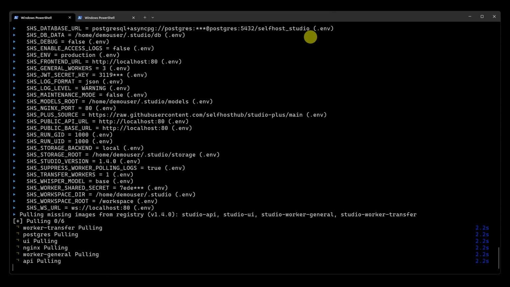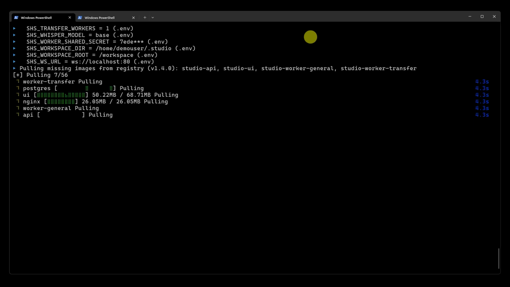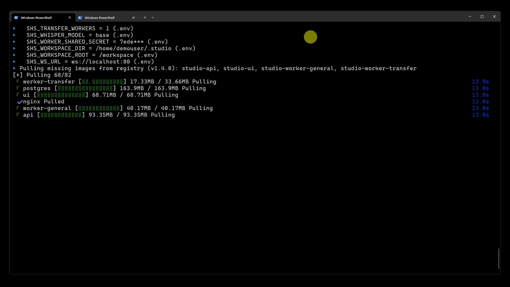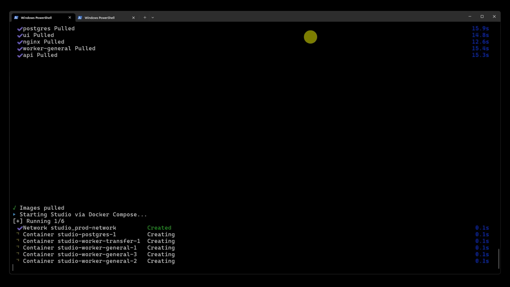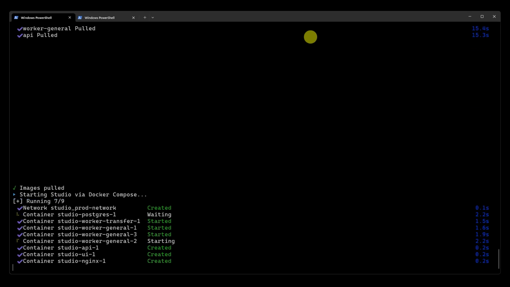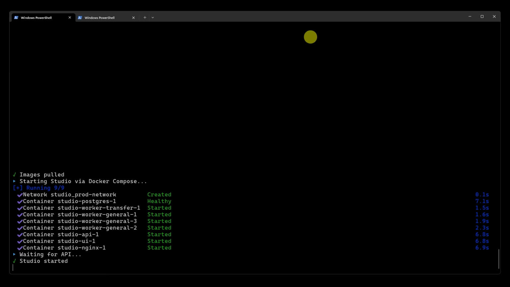Studio pulls 6 images. This took about 20 seconds for me. Then 9 containers come up. Postgres first, and everything waits until it's healthy. Studio started.